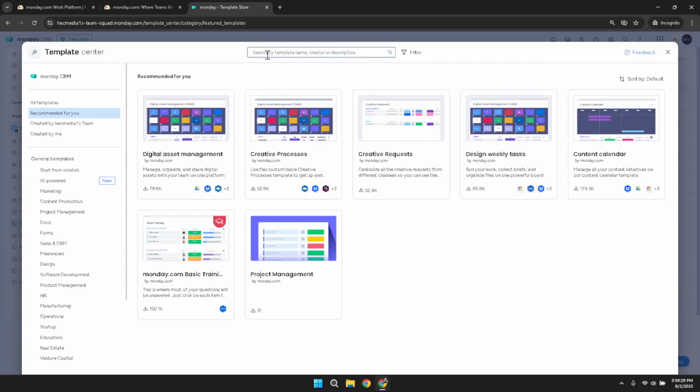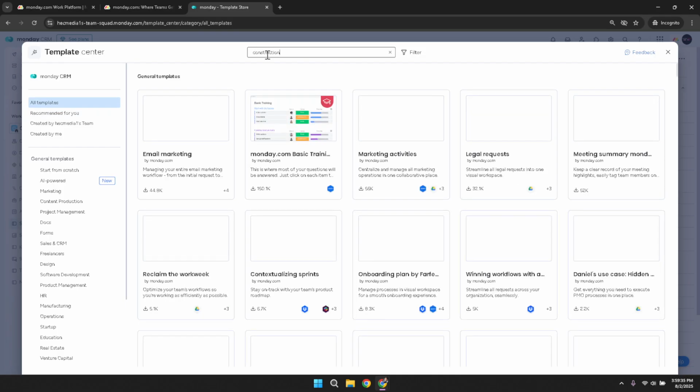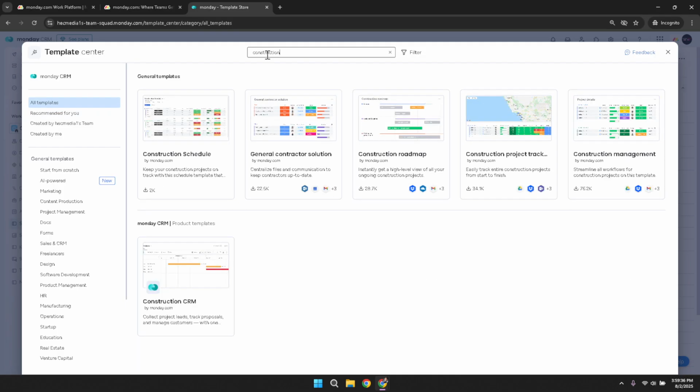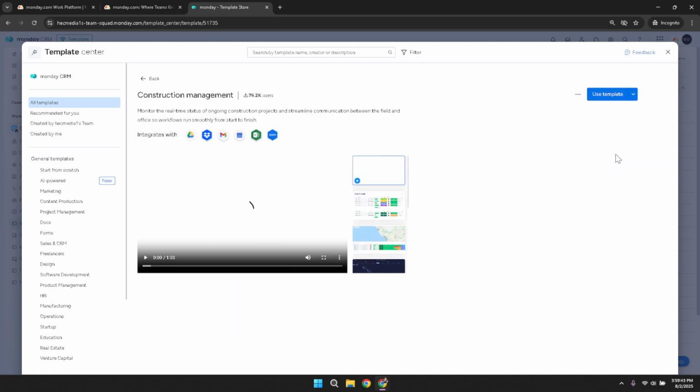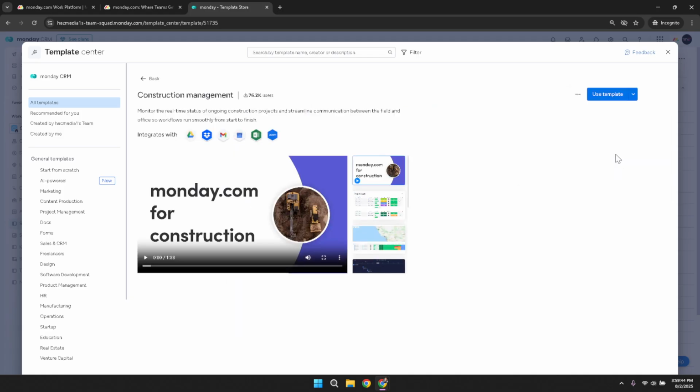In the Template Center interface, a search bar will allow you to find templates tailored to your specific needs. Go ahead and type in construction. This search will filter the available templates to those that are most relevant to managing construction projects, offering pre-configured setups catered to this industry. Once you've performed the search, take a look at the list and identify Construction Management. This template is specifically designed to manage and streamline the various facets of construction projects, from project timelines to resource handling. Click on Construction Management to delve deeper into its offerings.